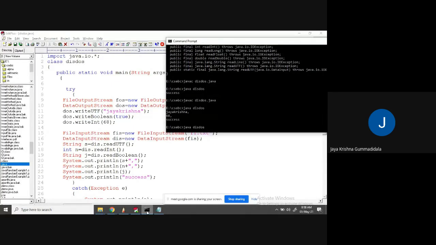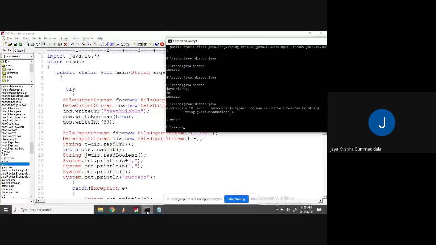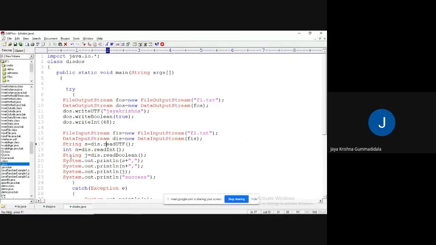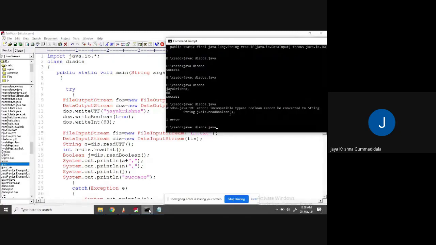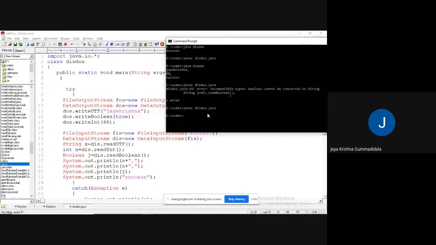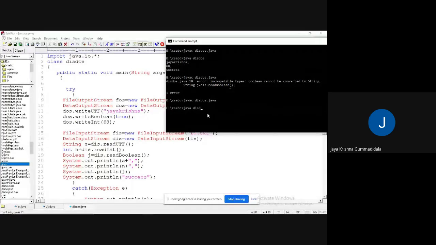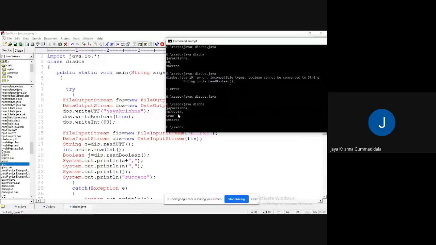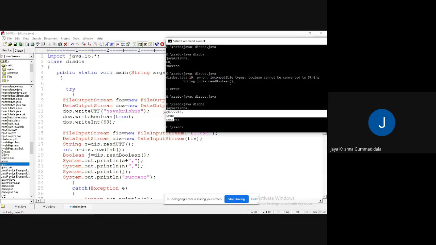Sir, I hope you will observe some difference here. I think so. Let me understand: incompatible type boolean. Oh yes, it's a boolean value, right? Java, yes. What happened here? Observe, guys. Jai Krishna 16777 followed by true. You got the output.